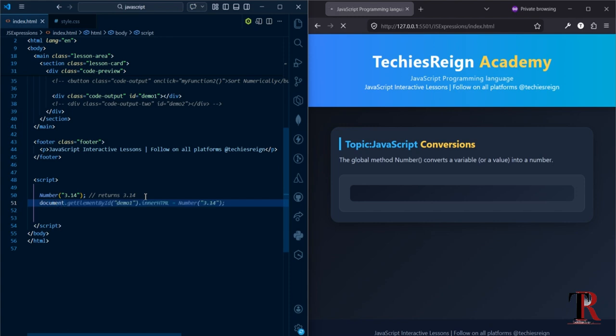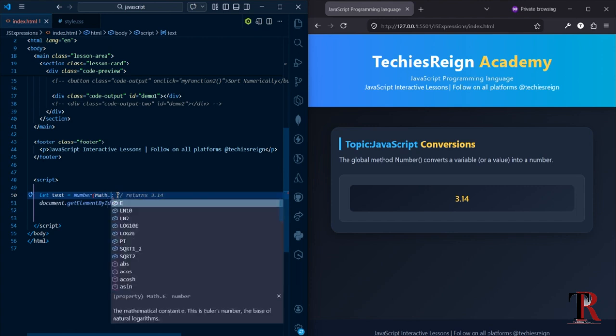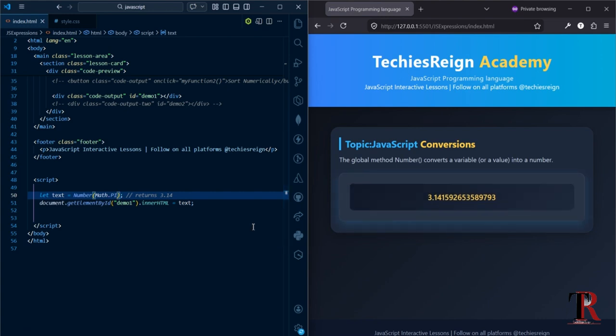Let's take a look at this. When we assign this to a variable, let's say text, now let me just change this to text. Now you can see 3.14. So this has gotten converted. Also, what if I passed something like this as well? You can see this is returning a number.